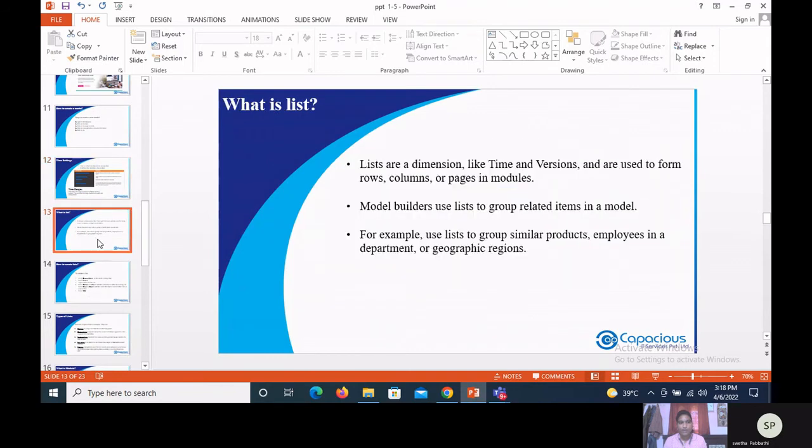And the next slide is about lists. What is a list? Lists are dimensions like time and versions, which we use to form rows, columns, or pages in the modules. Lists are the key elements of a model. We can also say a list is transactional data, meaning lists are not changed frequently. If we change anything in a list, it will directly apply to all the modules where we are using this list as a dimension. So we have to be cautious when changing anything in a list.